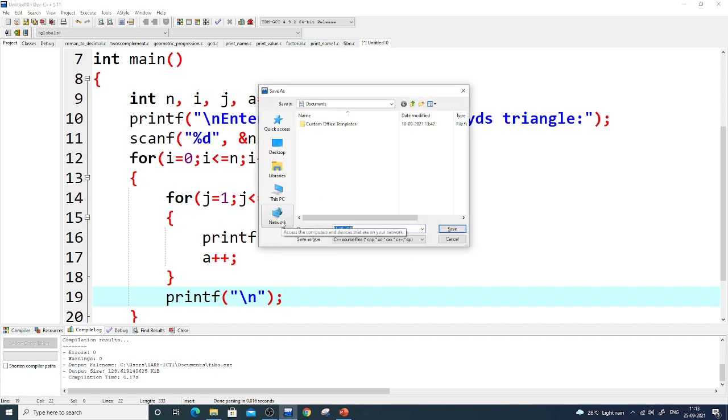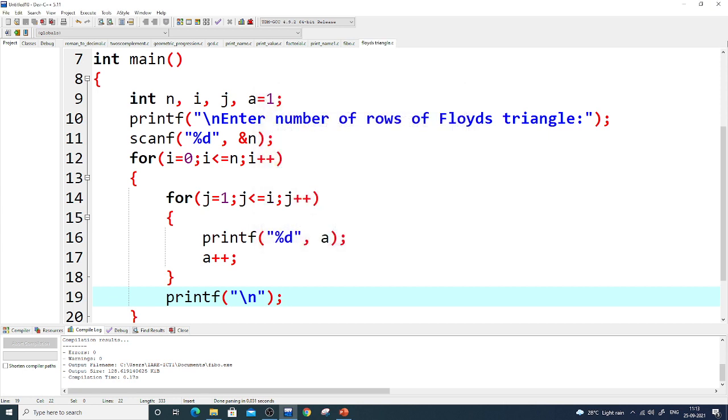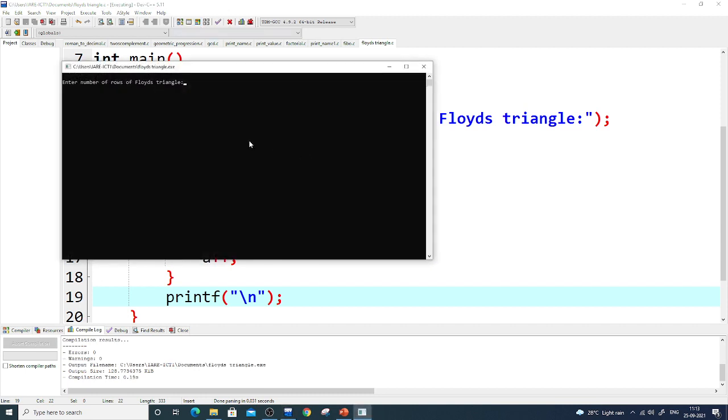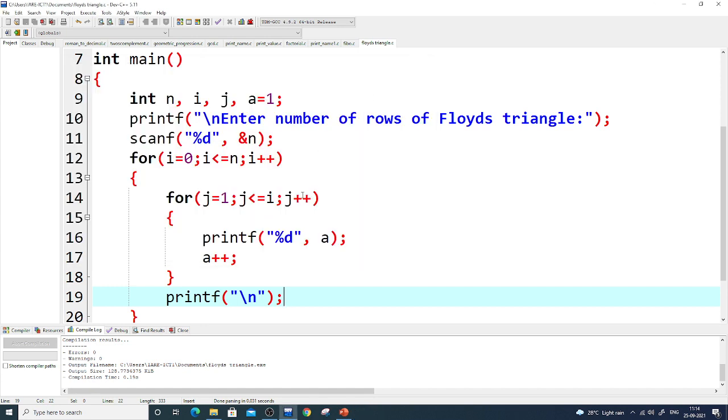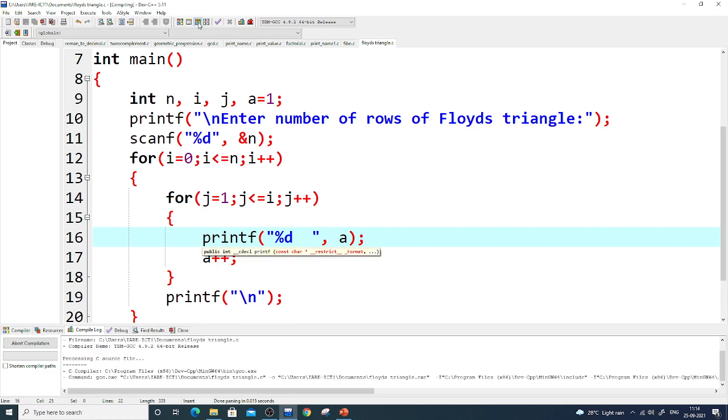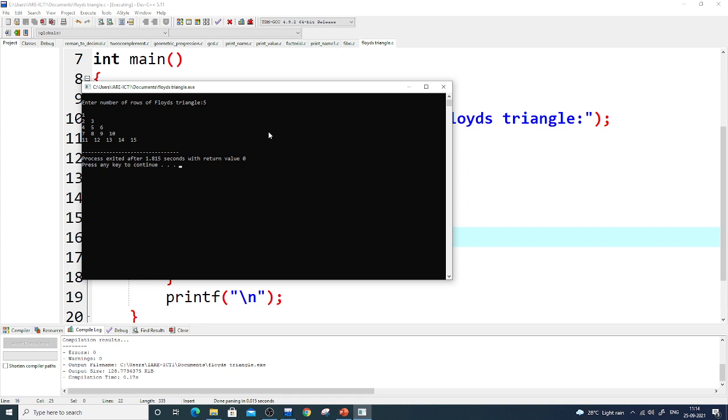Now let us check whether this logic is working or not. Floyd's triangle .c. Enter the number of rows you want. Suppose n is equal to 5. Yes, it is coming perfectly, but there should be proper spacing. So let us give some space in the code and run it again. n is equal to 5. So 1, 2, 3, 4, 5, 6, 7, 8, 9, 10, up to 15. Yes, this is the logic for Floyd's triangle.